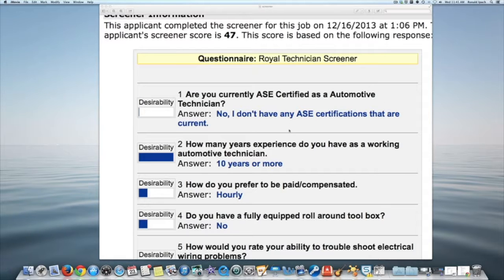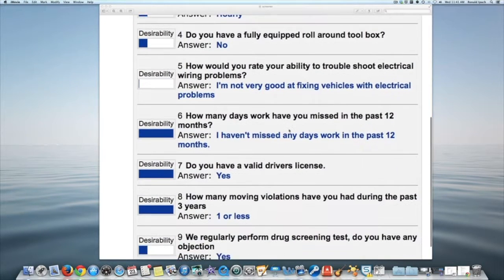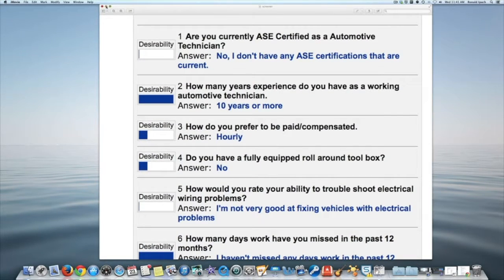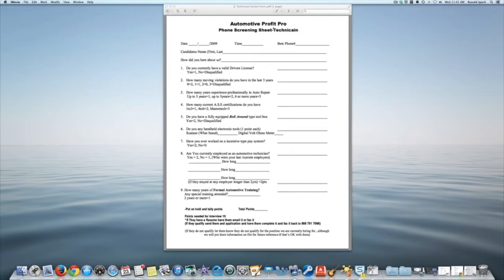So you just basically take these same questions that you have here and have somebody call them on the phone. Now, it's best to kind of make up a little phone screening sheet like we have here, and these are basically the same questions with a point system. Do you currently have a valid driver's license? Yes, they get 1 point. No, they're disqualified. Okay, because how are they going to test drive a car if they don't have a driver's license? Okay, how many moving violations? Just whatever your questions are, just write them out and assign a point value to them.